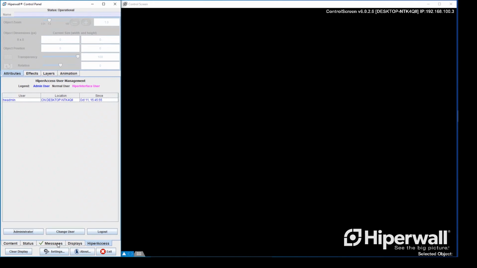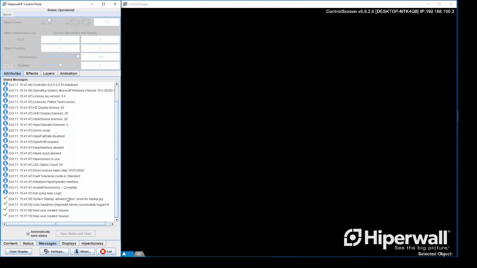Click on the Messages tab to view the activity log. The status log records user actions performed on the system and is a great tool for tracking and accountability.